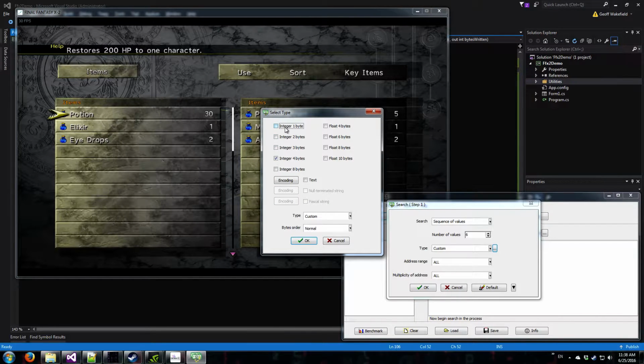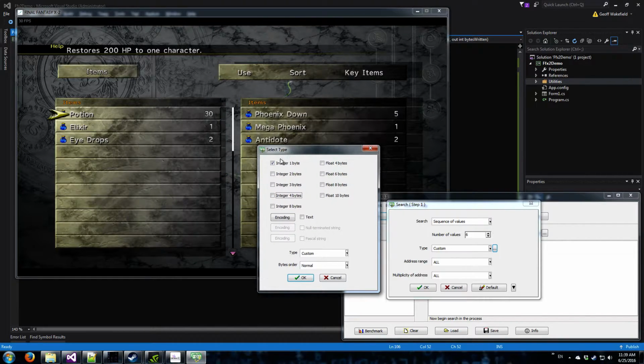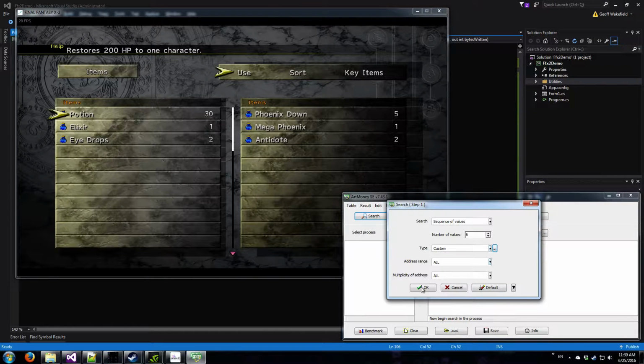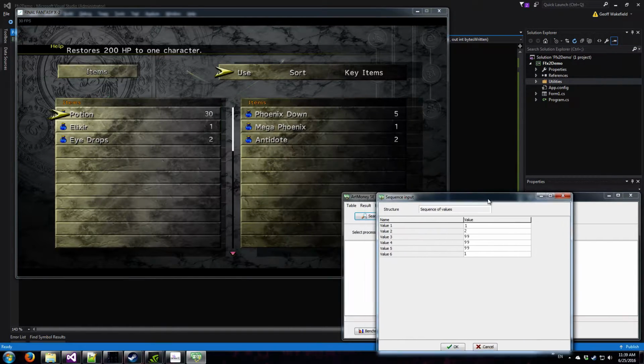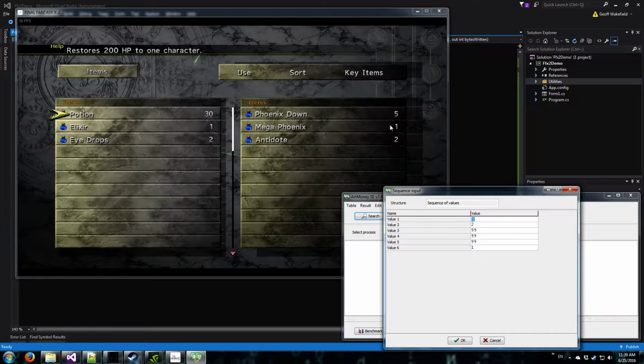Since I know that the quantities are usually 1 byte in almost every RPG ever, I'm going to click just integer. I don't know, you can leave it default. It'll find more stuff maybe, but I'm trying to narrow it down. So hit OK. Now I'll just type in these quantities.